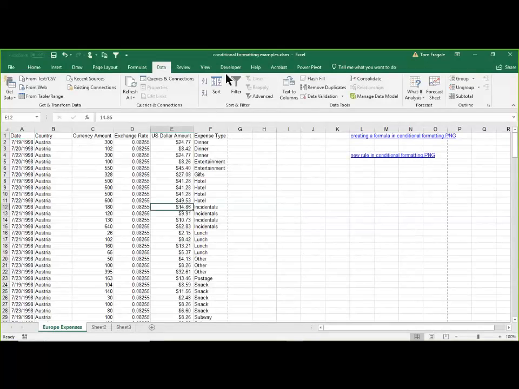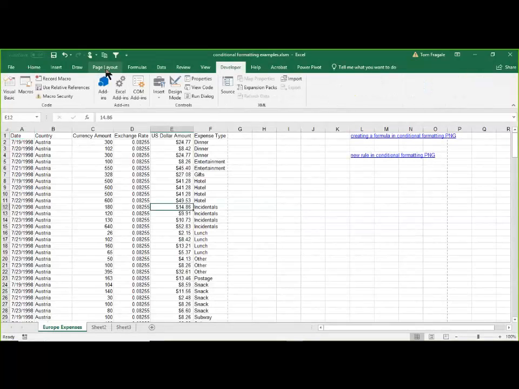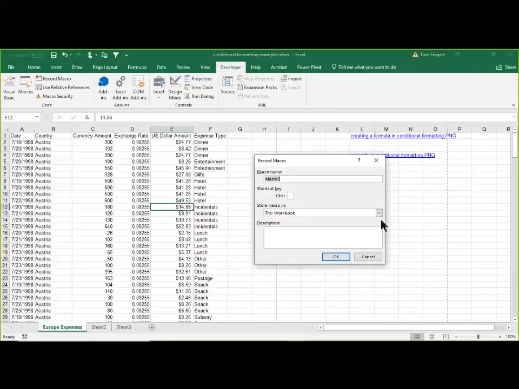So I'll pick on the developer toolbar and we'll pick on record macro. Now I know I already have one that's called page setup, so I'll call this one new page setup. This time I'll give it a keyboard shortcut of Control E. I can't think of anything I'm using Control E for. And we're going to store it in the personal macro workbook. That's the key step here, and I'll show you how to manage that.